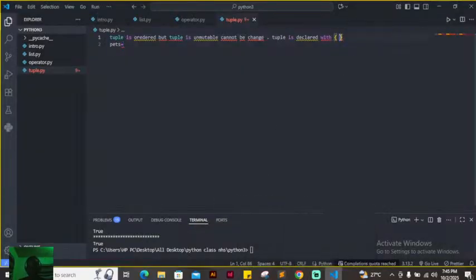So tuple is declared with what? With a curly what? Brace. Please let's take note of that. The objects are placed inside those brackets and are separated by what? By a comma, just like you have your list.